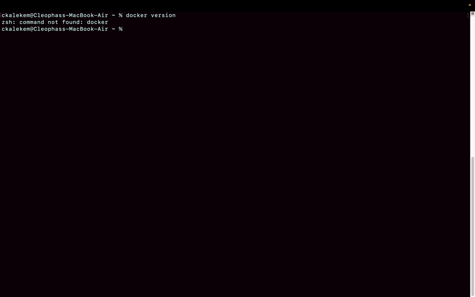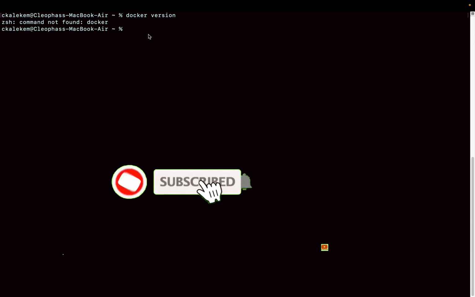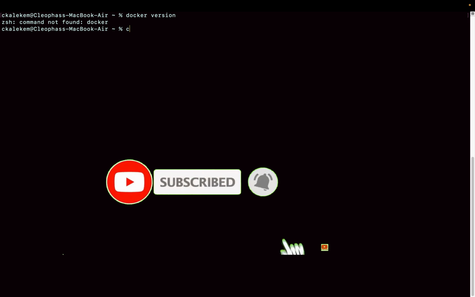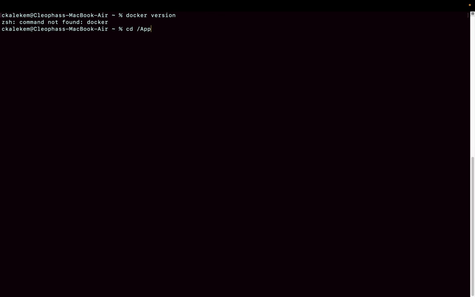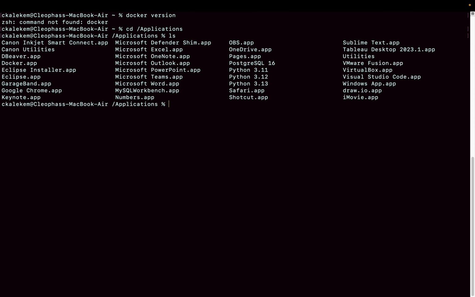There's one thing here that can explain this. That means that Docker is not added to our path automatically. This is not a common scenario, but if you see a situation where after you install Docker Desktop you are still not able to run the Docker command, then you do need to add Docker into your path. To do that, we need to locate where Docker is installed, and usually Docker is installed inside Applications. So just go to Applications, and if you check here, you will see that we have the Docker app right here.